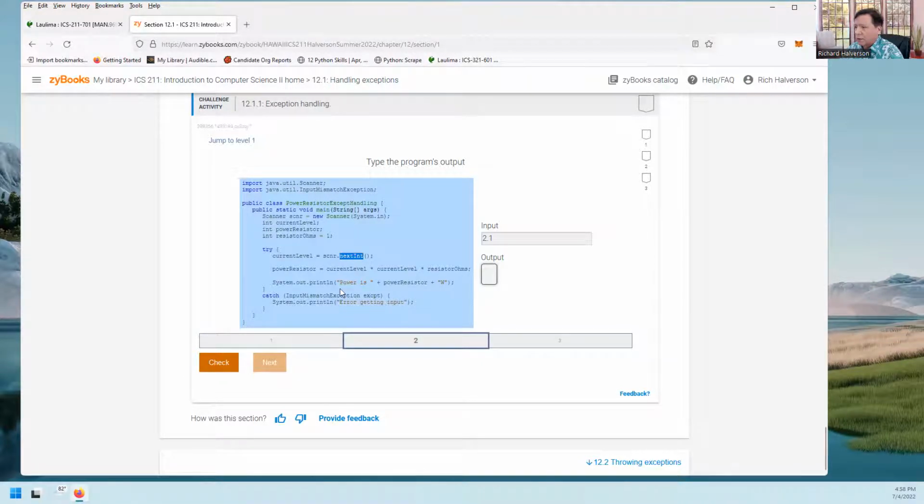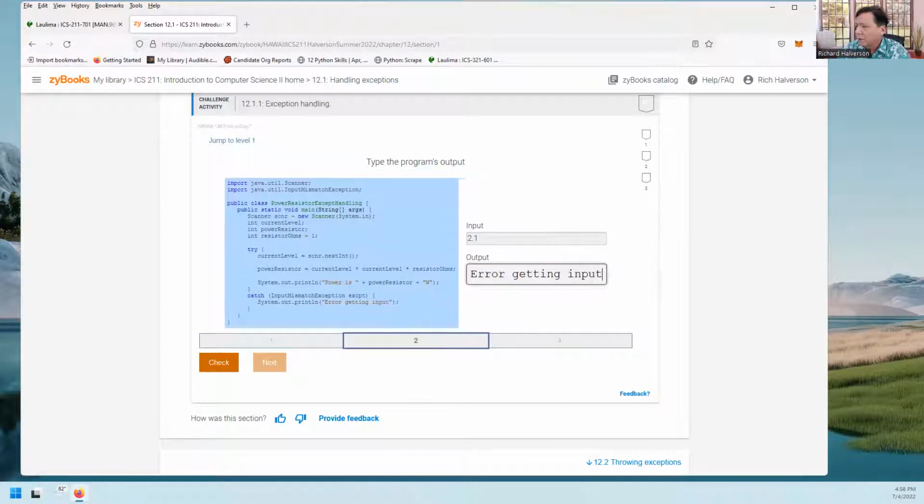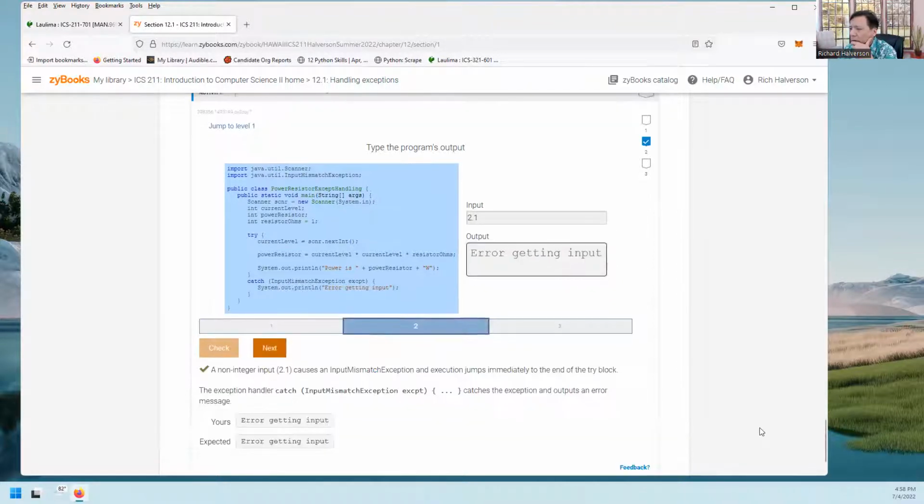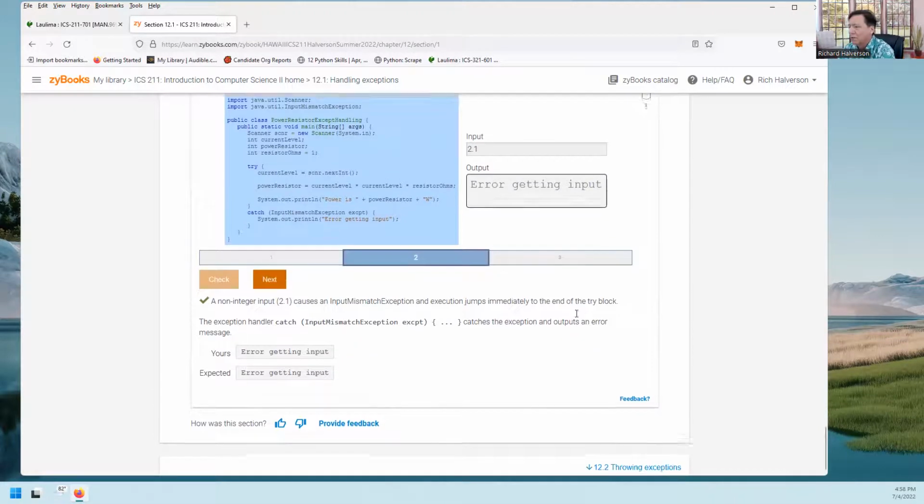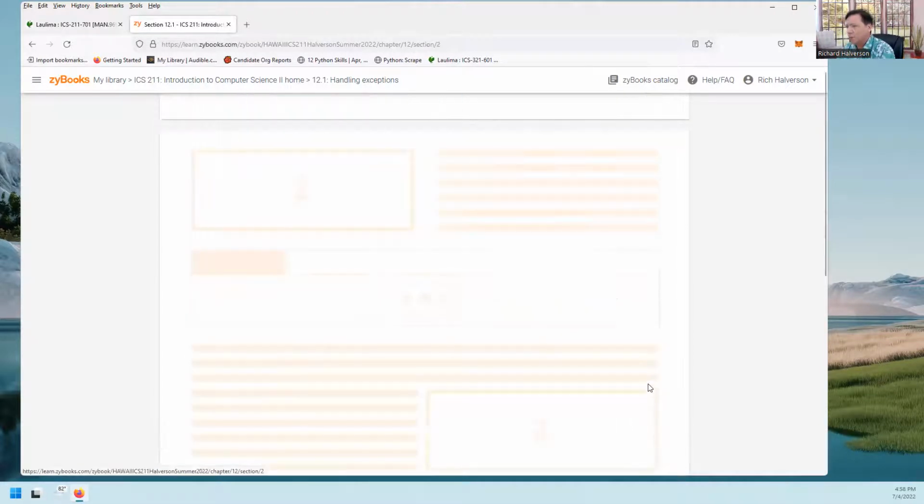So it's going to cause an exception, and it's going to come to here. It's input mismatch. Then you can do a print line. It's going to be error getting input. Enter. I think that's all it's going to do. Let's see if this is right. Oh yeah. Okay. You can do the rest of them.